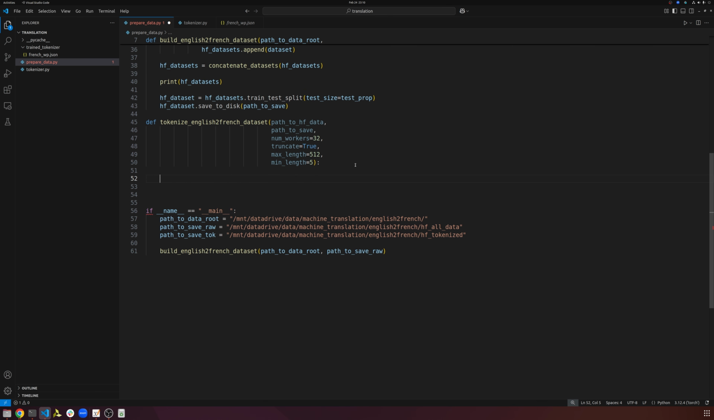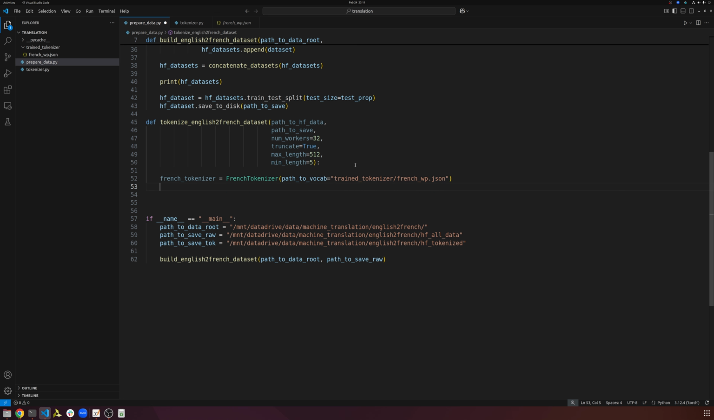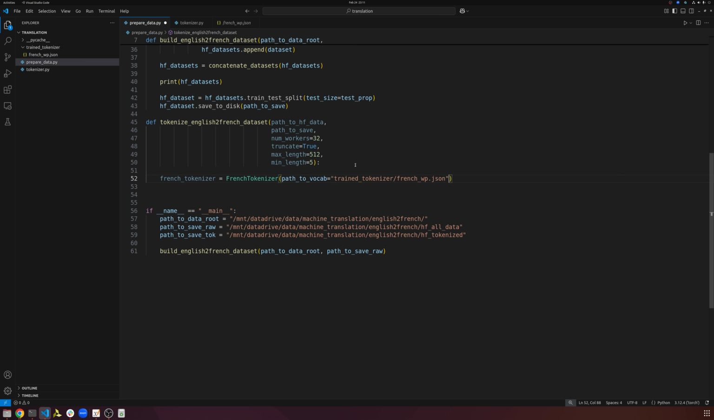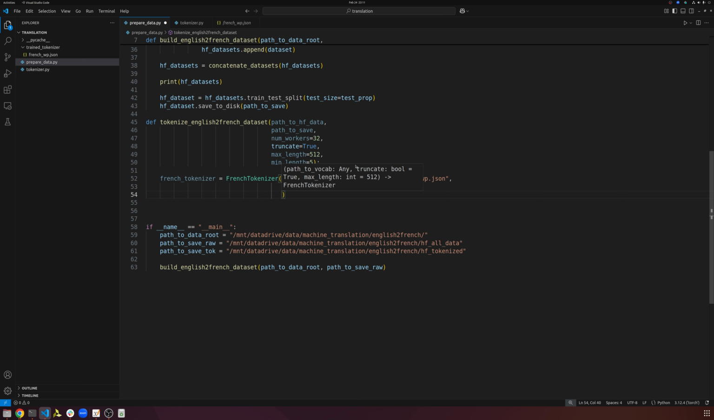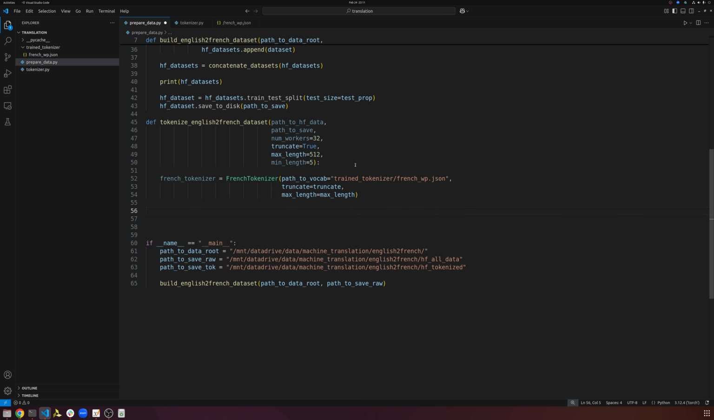While that's running, we can do our tokenizer. We have French tokenizer, which is going to be our French tokenizer. We're going to do the path to vocab is our trained tokenizer and then French word piece.json. So there we go, that's our French tokenizer. And I believe there was some other information: truncate equals truncate and max length equals max length.